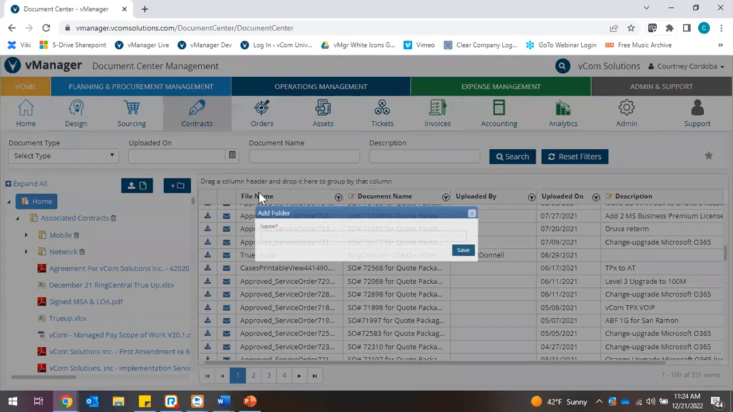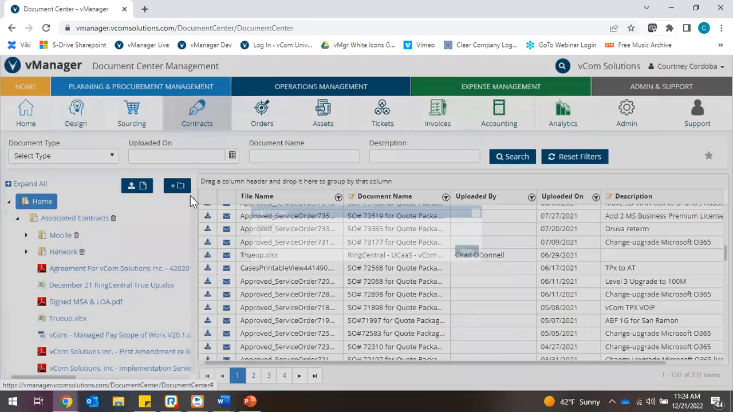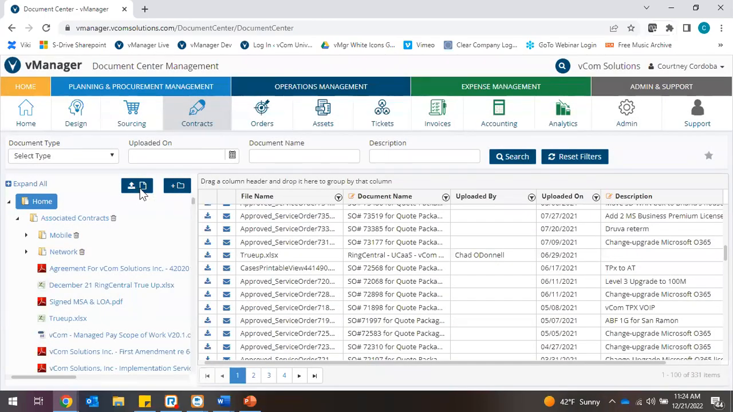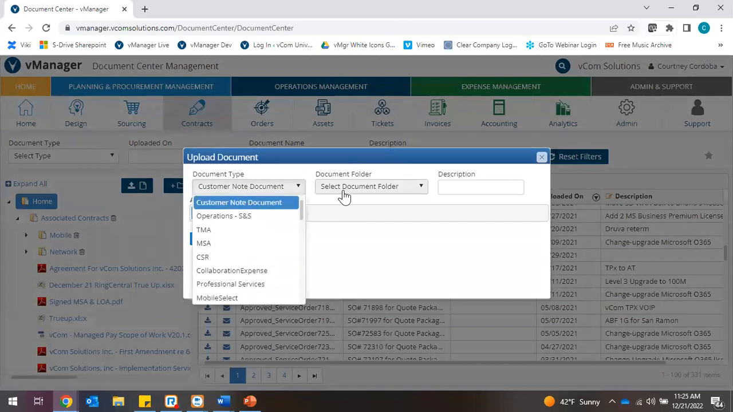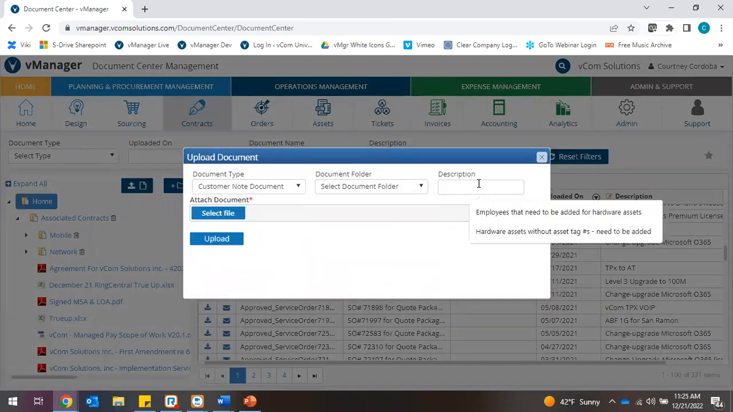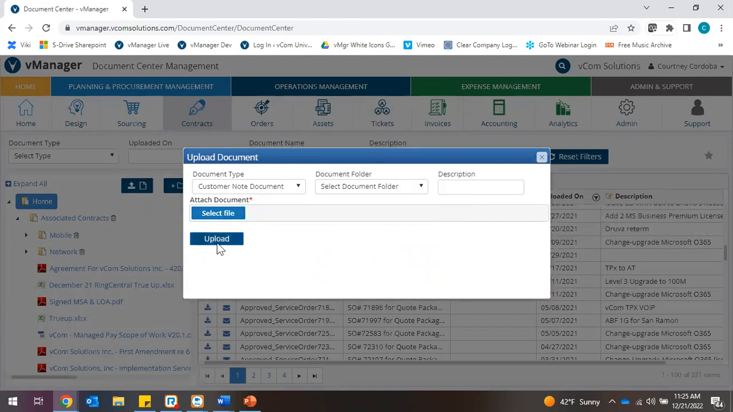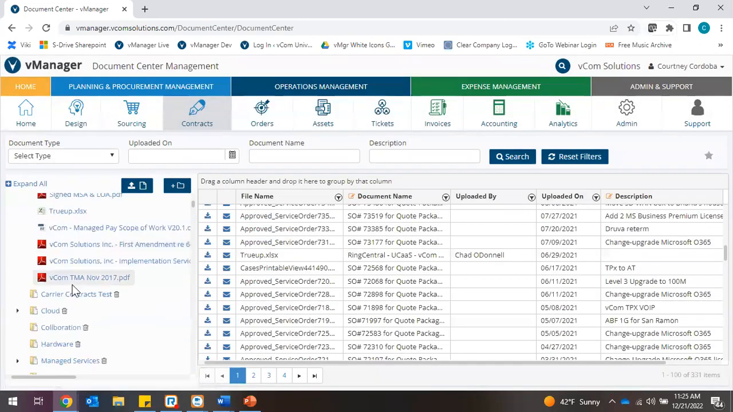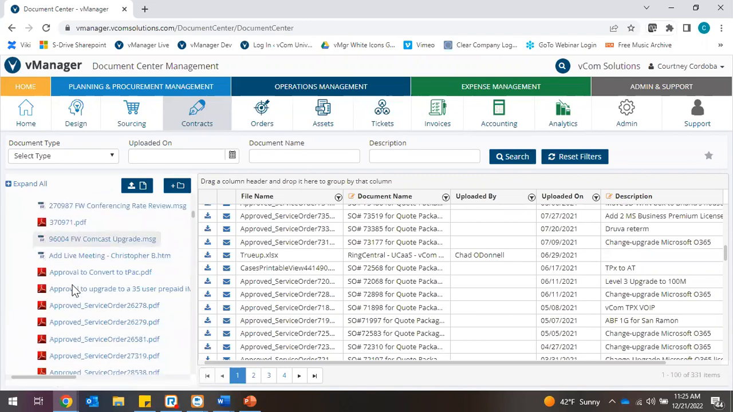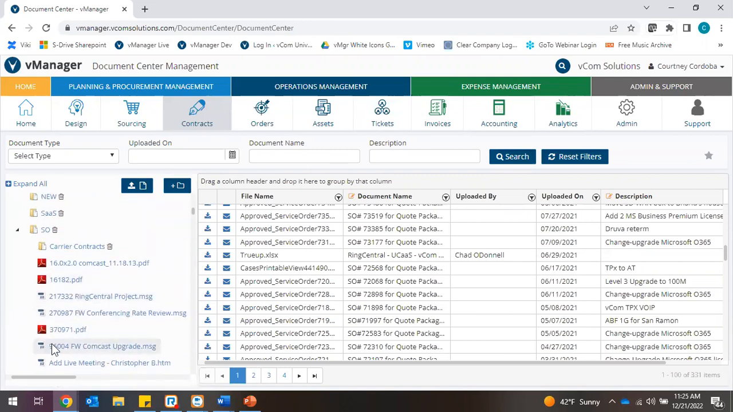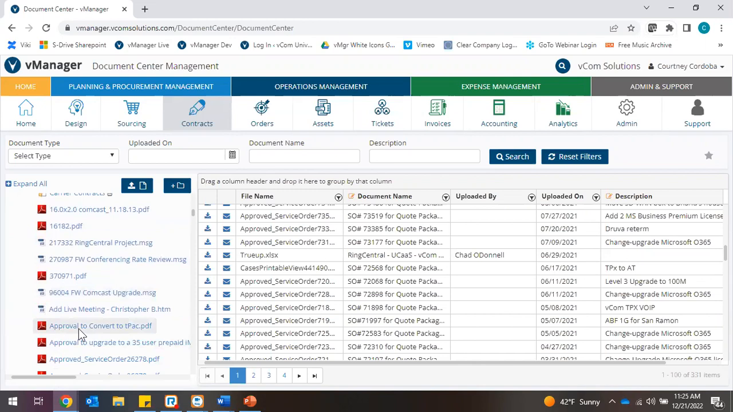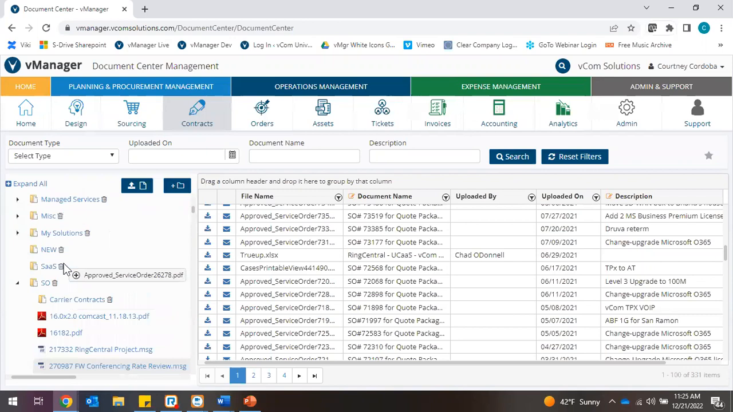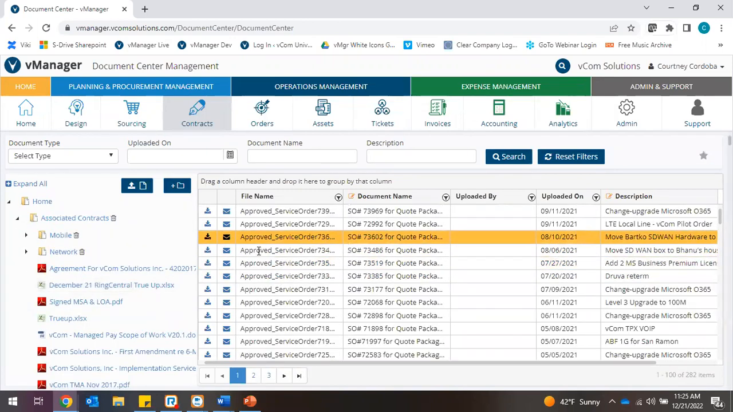You can create a folder for it and organize that as needed. And then to upload things yourself here, you can use this button, upload document, choose a type, choose a folder if you have those created, put a description in there, and then select your file and upload. And then once folders are created, you can just drag and drop things here on the left. So you can see this is a service order. I want to drop that into the service order folder. So I can just drag it and drop it, and now it's in service order. And I can continue to organize as needed.